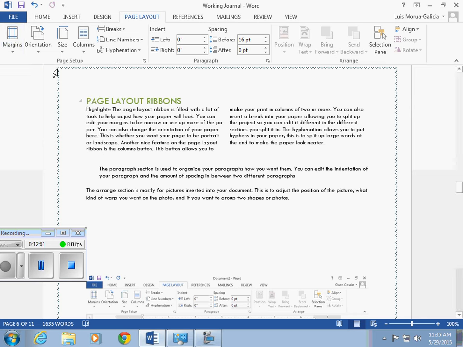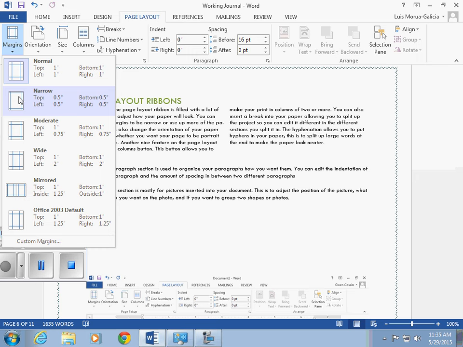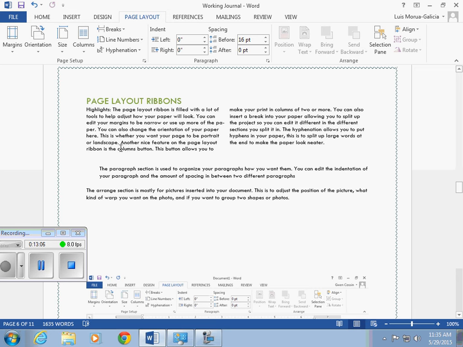Margins can be narrow depending on what you're doing. If you want a letter, you might use the moderate or normal. If you're making a brochure or something, you might want to go with the narrow so you can use up most of the paper you have.